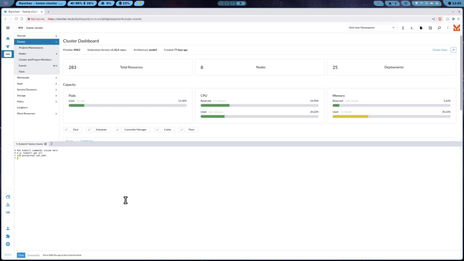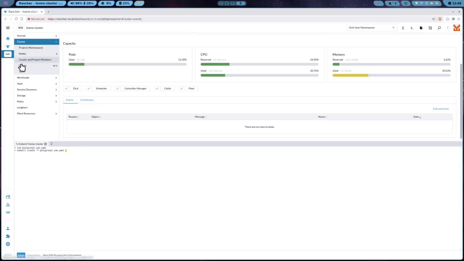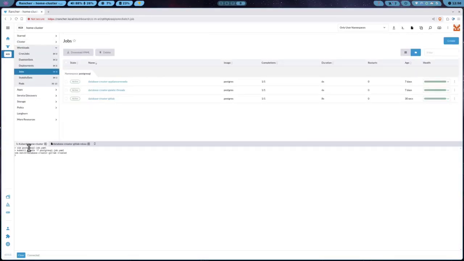Okay, so I updated it. And then what you're going to want to type in after creating the file is kubectl create -f PostgresSQL job.yaml, the one that we wrote. Once you run this, it's going to spin up the job, right? We have the job created. We have almost everything that we need to be set up.